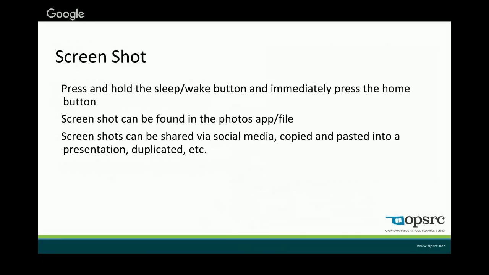So I've done a lot of that when I want to show someone what the screen would look like, and I want to show it in my presentation. I will take a screenshot, I will open it up in my Photos app, and then I can copy and paste it, edit it, and put it into a different document.